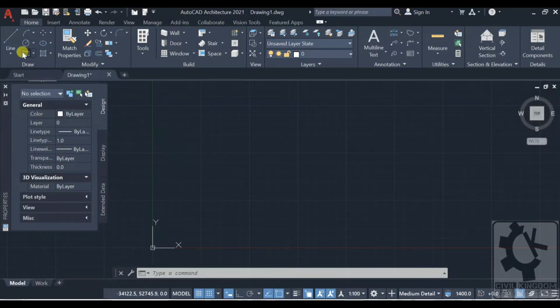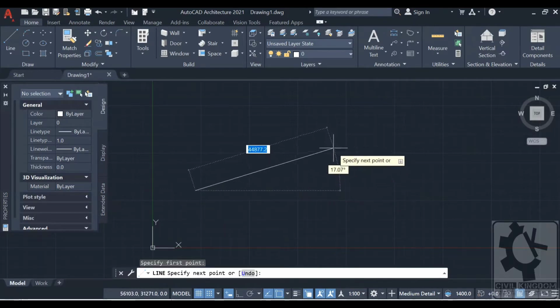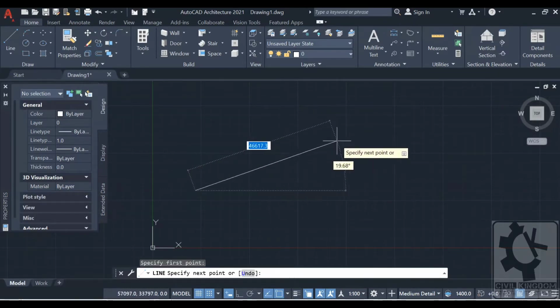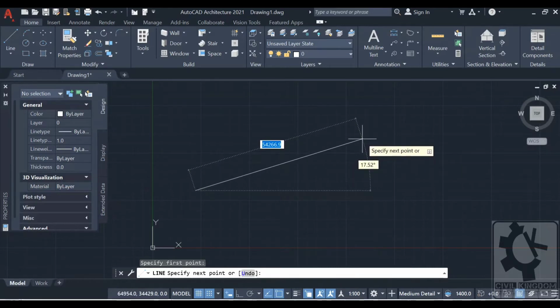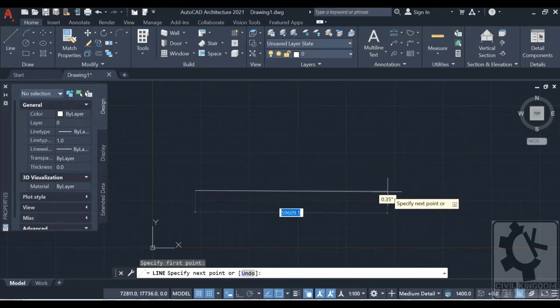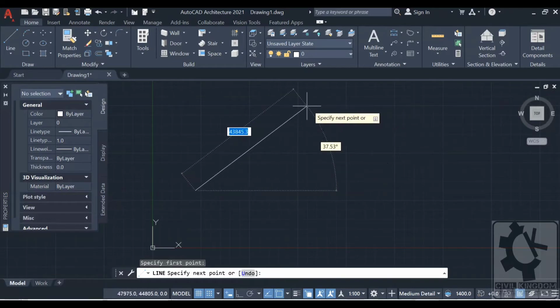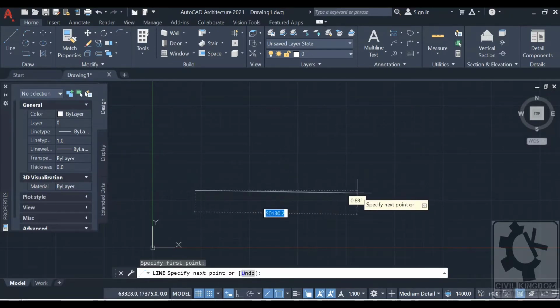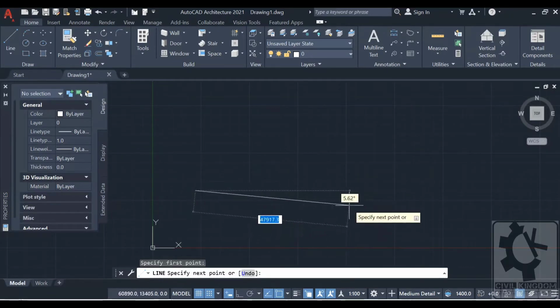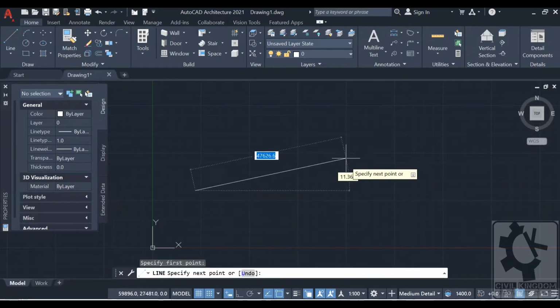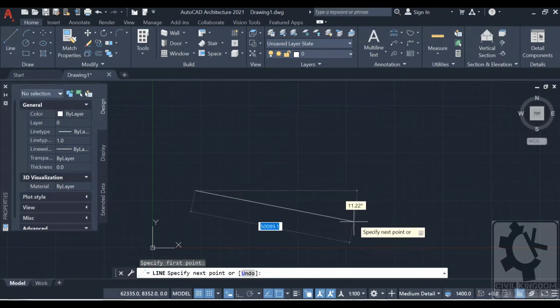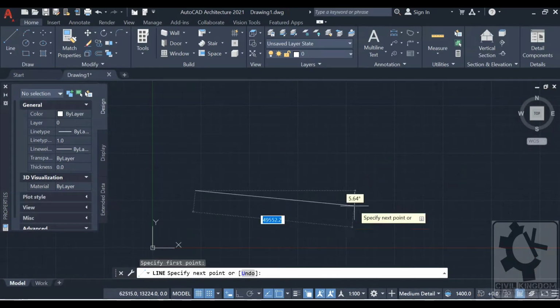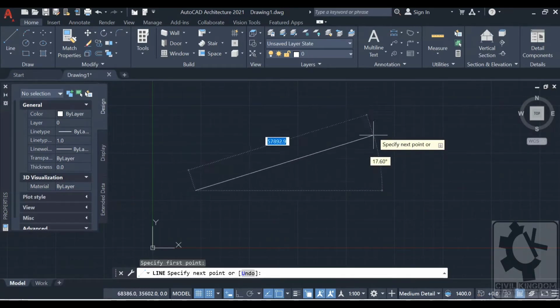If you go to the line command, left click over the command and left click to start, you can see there is an angle which has been measured from the x-axis, and if you go downwards it will measure the angle downwards. So it's up to you whichever direction you give with the help of your mouse.